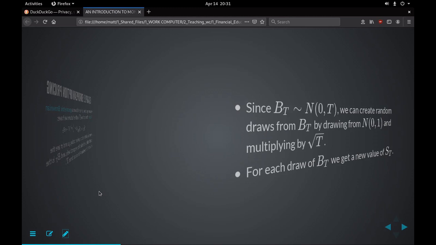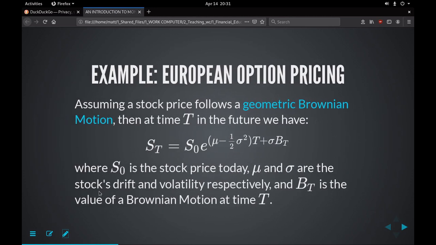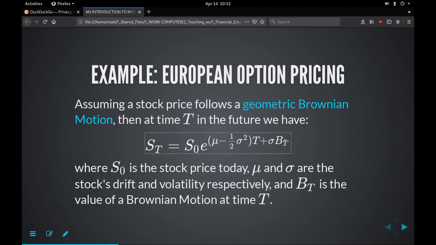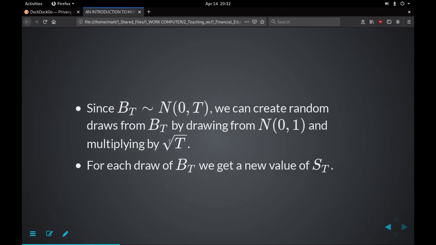So if this is the way stock behaves, assuming geometric Brownian motion, we can simulate what this stock value will be at time t by realizing that this Brownian motion term, the B sub t, remember, the change in Brownian motion is normally distributed. So this term here is going to be normally distributed with a variance of t. The variance increases with time. So it's normally distributed with a mean of 0 and a variance of t.